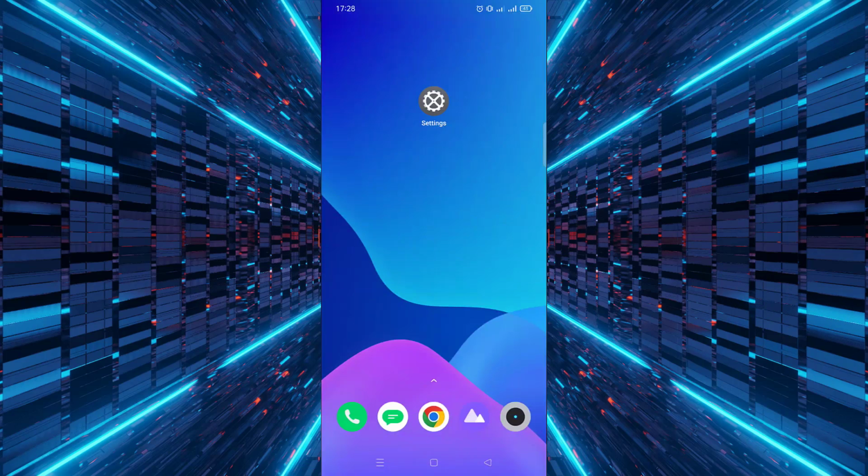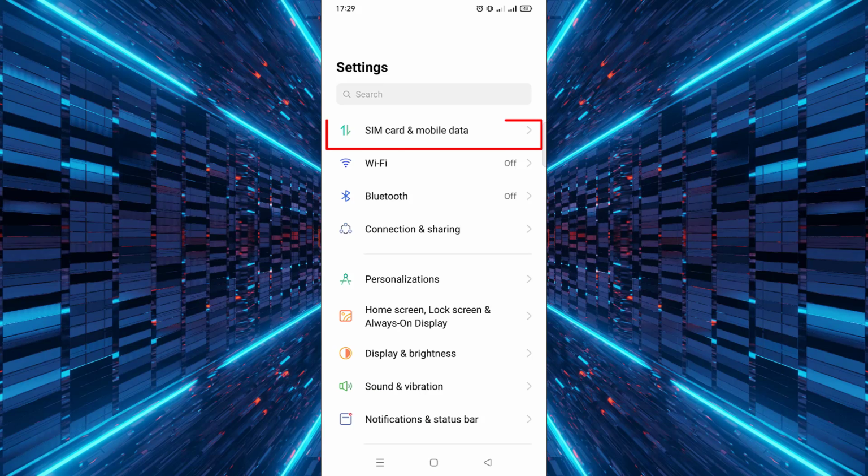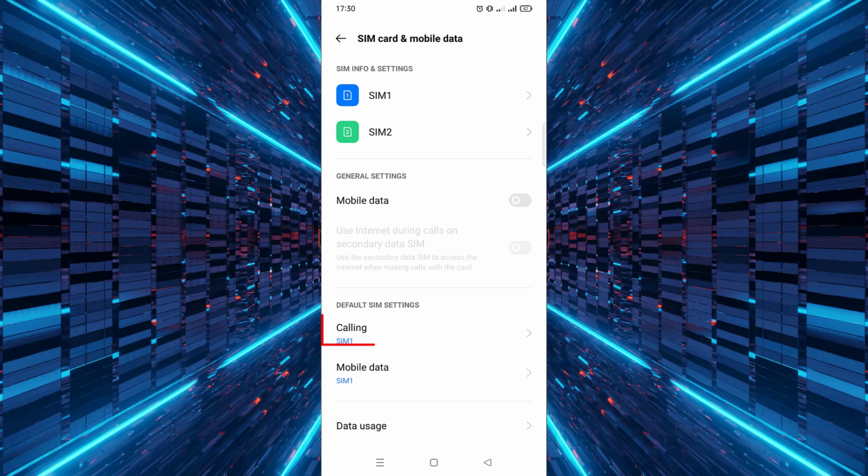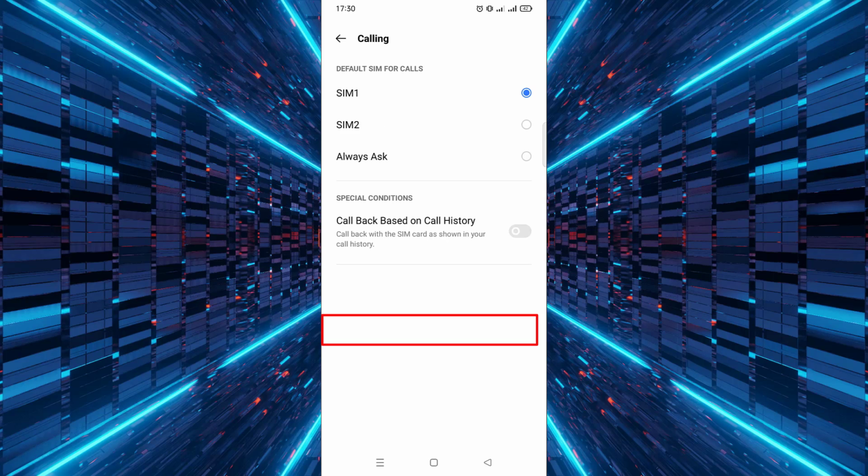First, go ahead and open the Settings app on your phone. Once you're in the settings, look for an option like SIM card and mobile data, or SIM and network settings, depending on your phone. Tap on it. In this section, look for an option that says calling or call preferences. This is where you control which SIM card is used by default for calls.